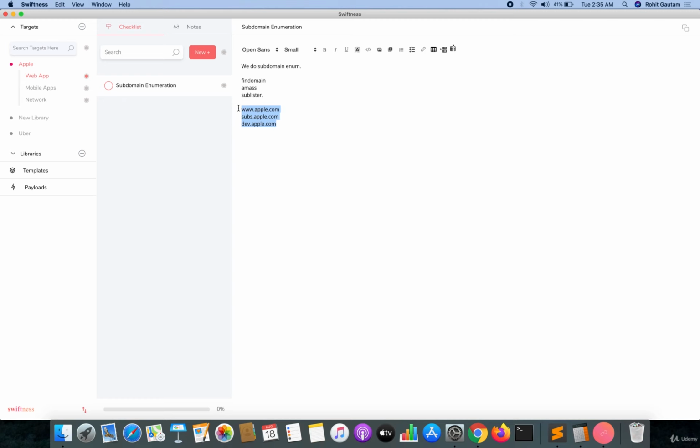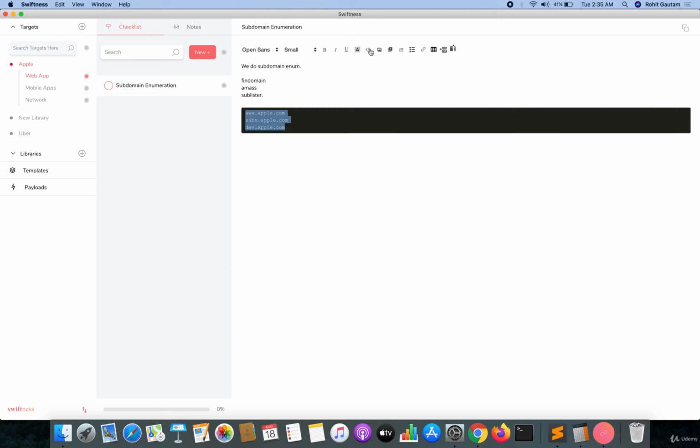Whatever data you get from any subdomain enumeration tool, you can post it over here for your own reference. Also, there are some options over here through which you can do customization. If you want to make it bold, italic, underline, if you want to choose color, if you want to put it as a link, you can also do that. If you want to import some images, you can also import images over here.